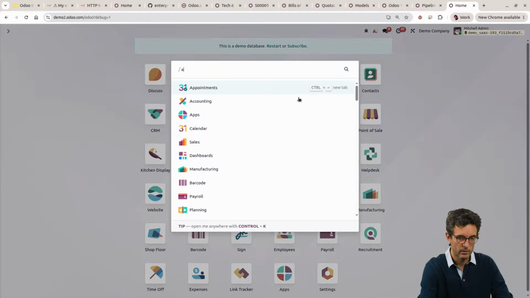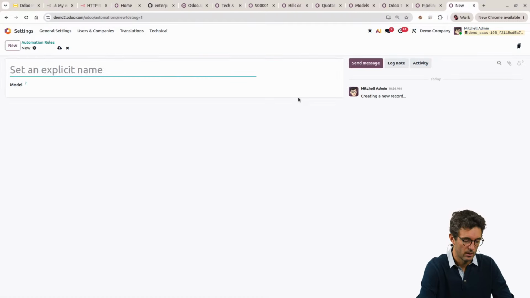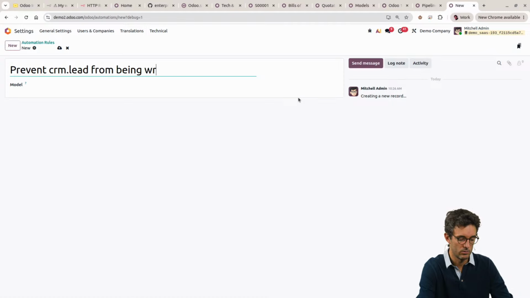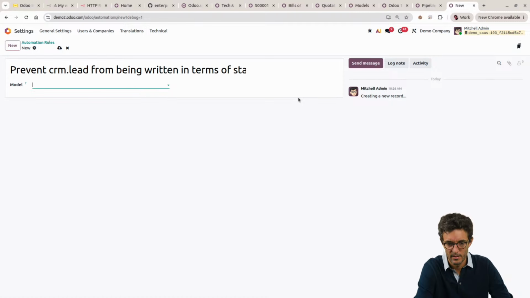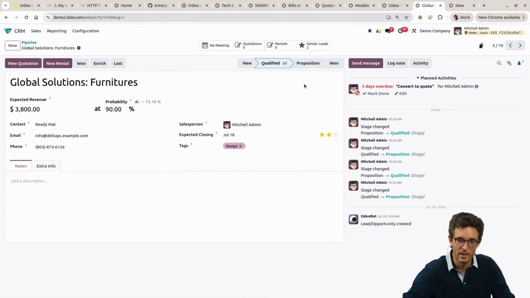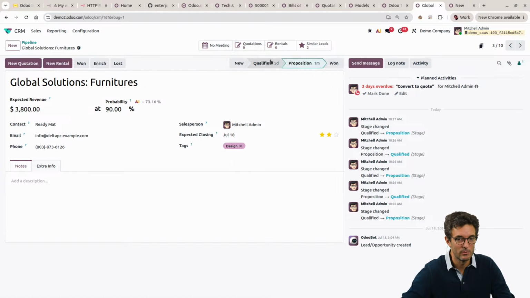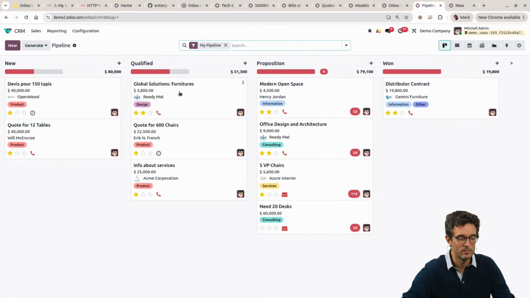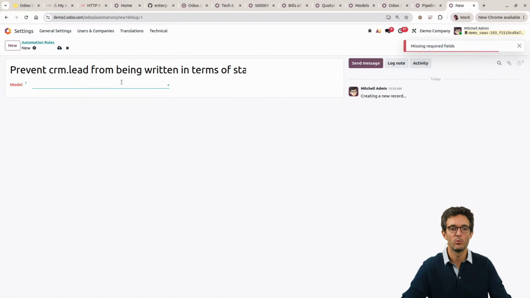Let's go back into my automated actions. I'm going to prevent a CRM lead from being written in terms of stage. There's maybe some extra thing that is not said in your message, because you mentioned the Kanban view. What about the following? I'm going there and I'm changing it here. Is that allowed? If that is allowed, then it cannot be done, I think, in any other way than in JavaScript, because at the moment I'm writing, I don't know the name of the view that we have here.